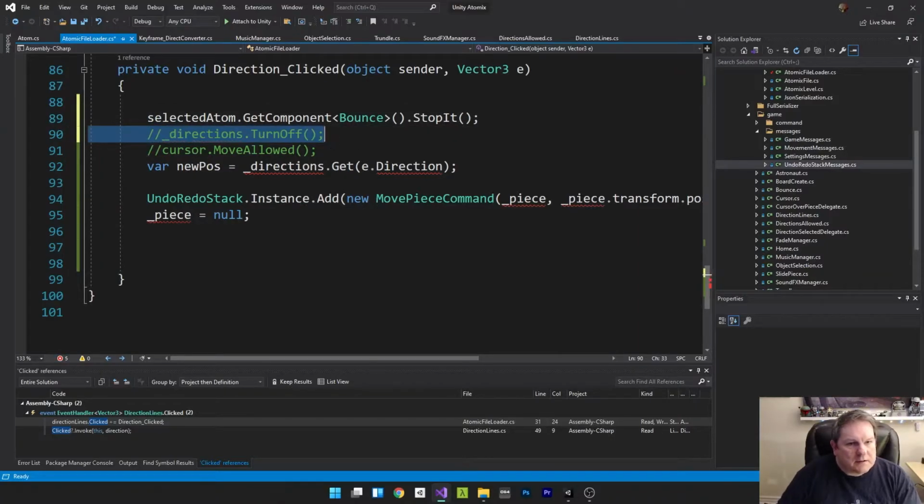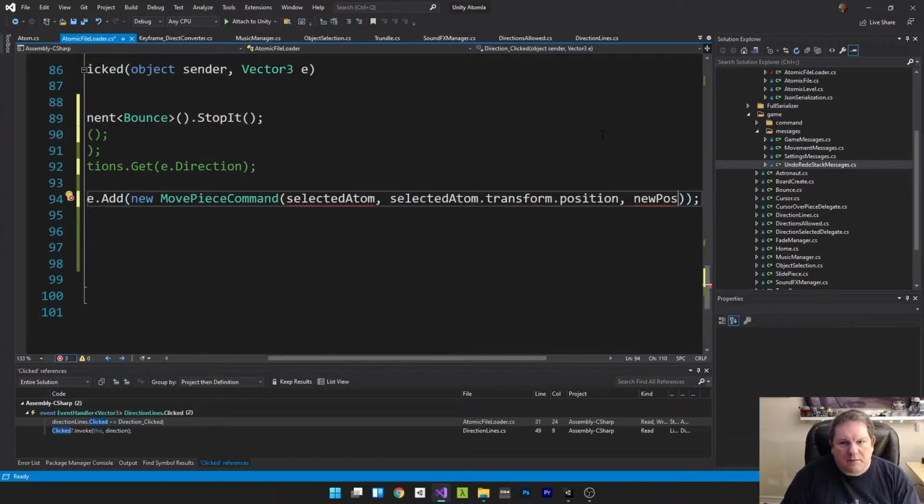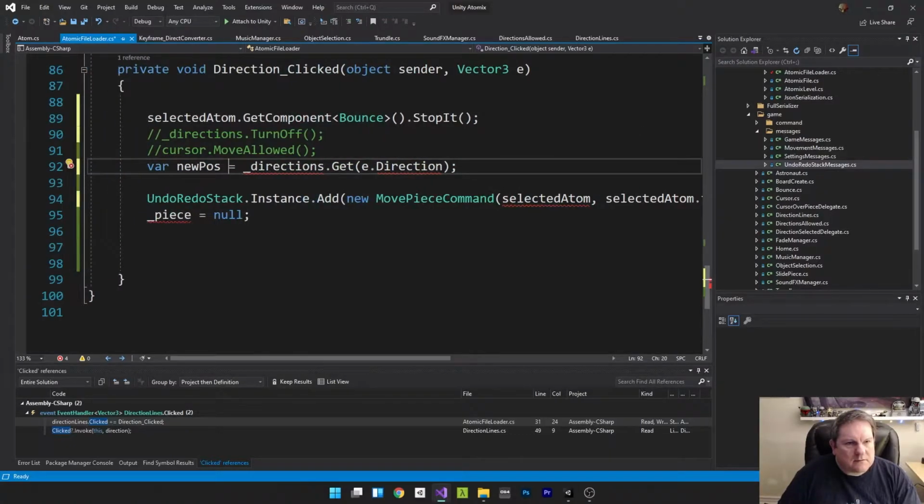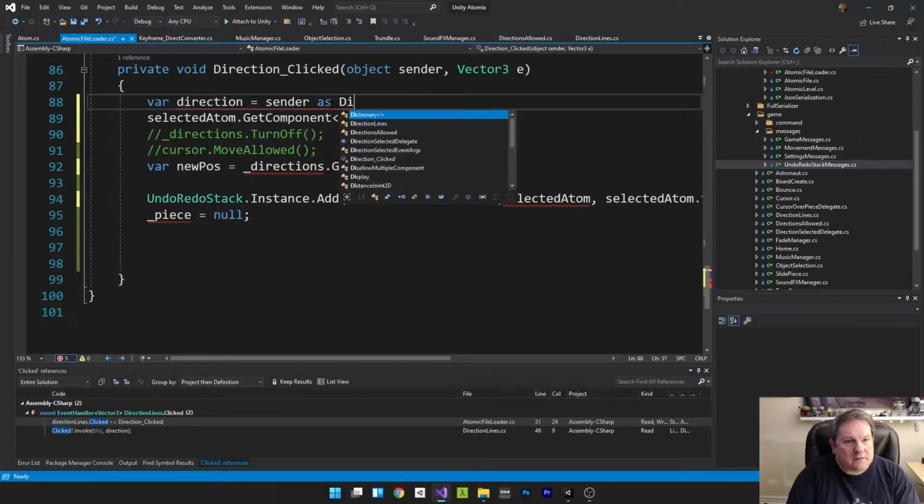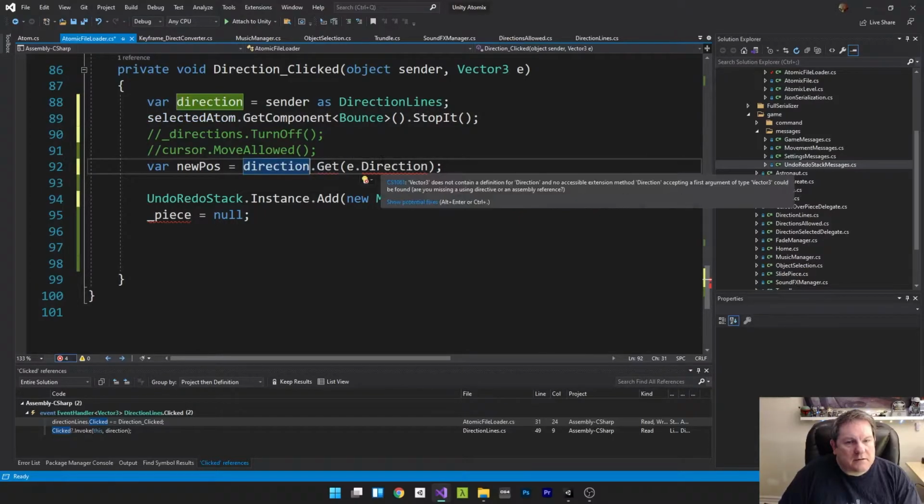Let's get rid of that. Let's get rid of that. And we'll sort that out in just a sec. But then if I do selected atom, and then the new position is going to be, well, that's going to be directions. Okay, so I need to get that there. So I need to do var directions equals sender as direction lines, and then I can say directions get. Oh, the direction's just that, isn't it?